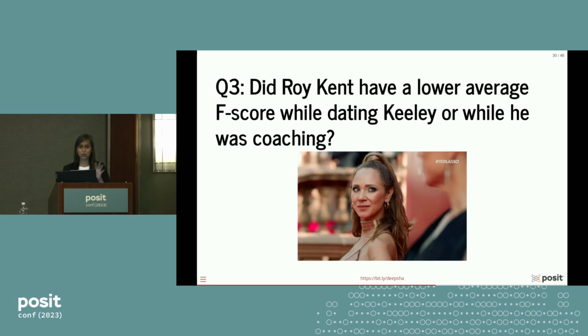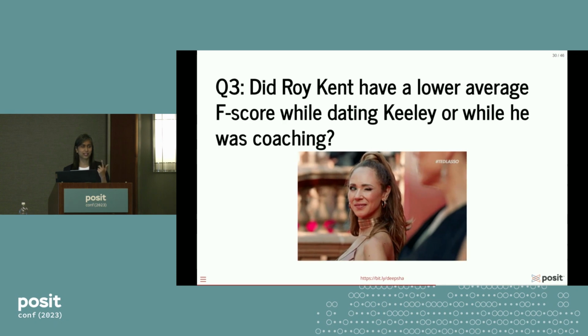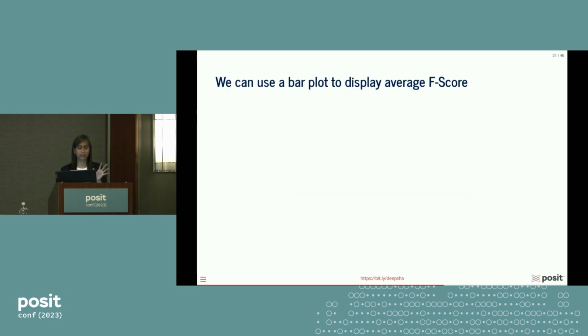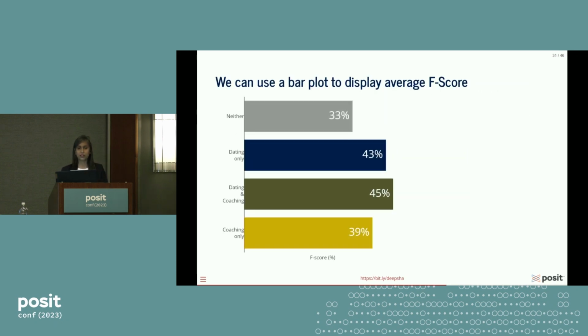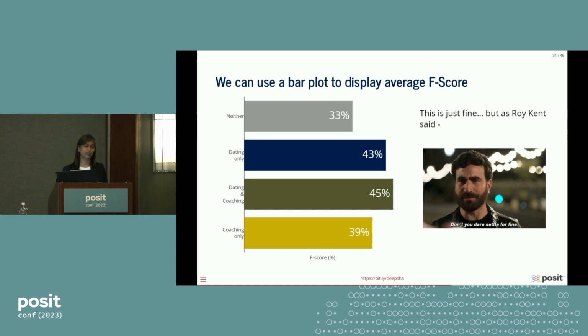Well, I'm sure Ted Lasso fans must have started guessing the answer here, but I'm going to reveal it right away. So here's the answer. So when he was only dating, the average F-score was 43% through those episodes. When he was only coaching, it was 39%, but when he was dating and coaching, the average F-score went up to 45%. Now, this is fine. I asked a question. I answered the question. Nothing wrong with it. But as Roy Kent said, don't you dare settle for fine.